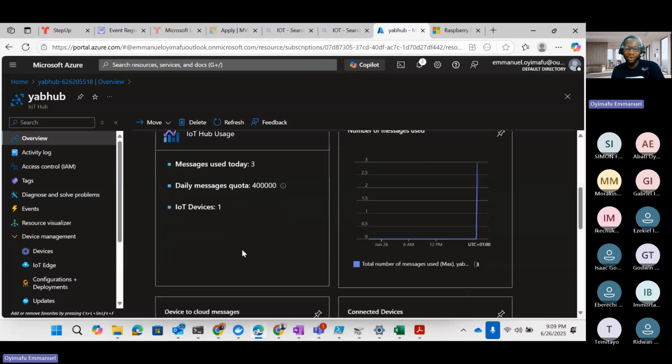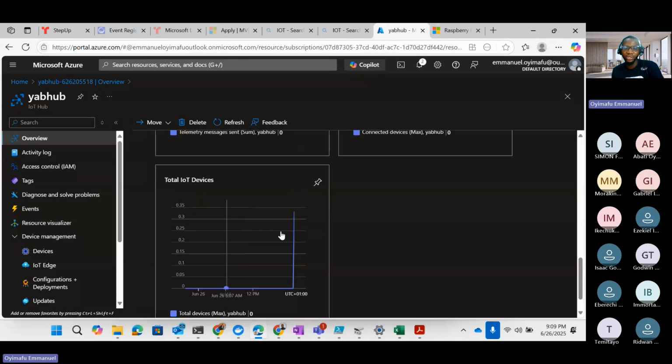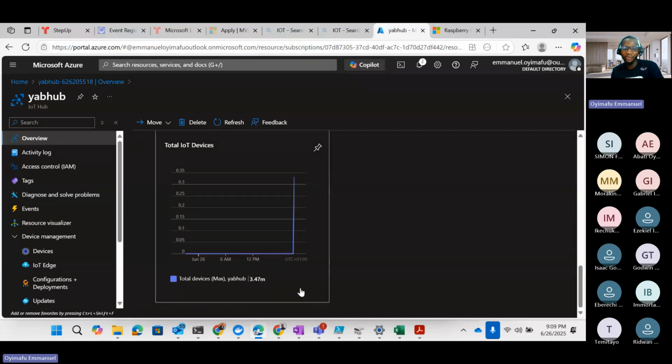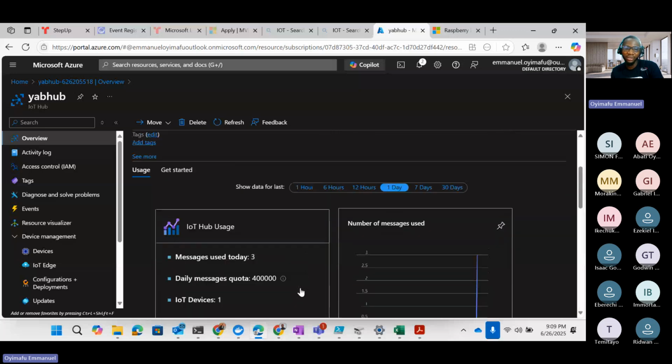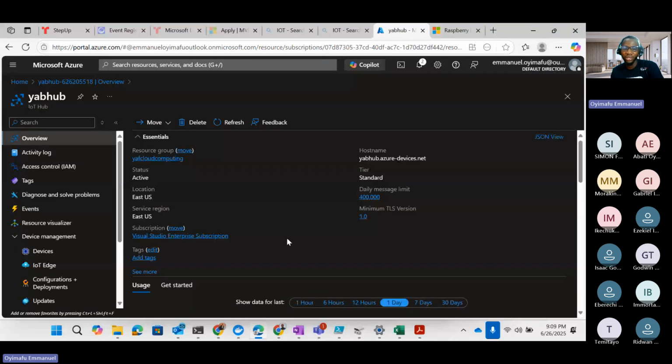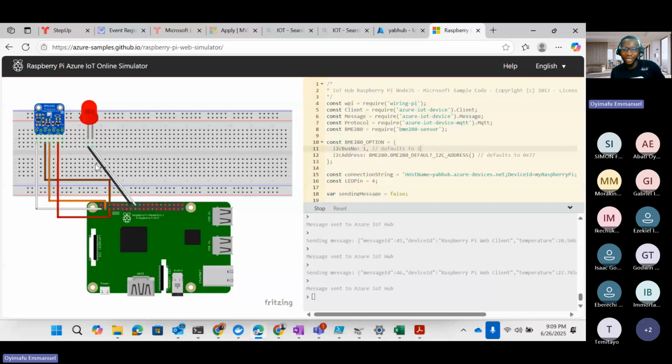So we'll check other telemetry. Total IoT device is only one that we have. So let's say, for instance, you have more. You can add another one. So you can just work on it like that. So that's just how to manage IoT devices. So you can see the light is still running. If I click on stop, it will stop. So if you have any question, you can ask at this time.